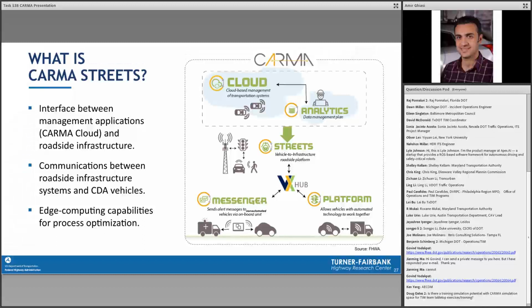In addition to the interface functionality, CARMA Streets also serves as an edge computing device to process optimization problems and calculate different real-time model variables. For example, in the TEAM application, CARMA Streets can estimate the arrival time of the emergency vehicle to the intersection and calculate other relevant variables like the queue length, the signal timing adaptations, and all that. And then it can also transmit that information to other connected units like the signal controller and the CDA vehicle.